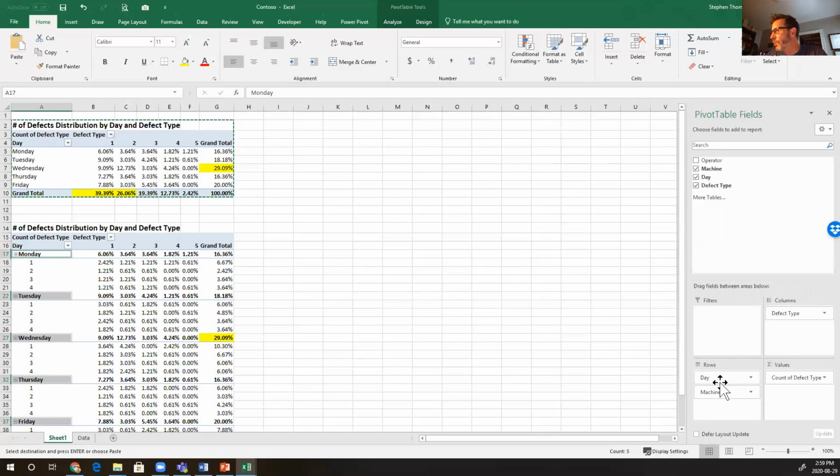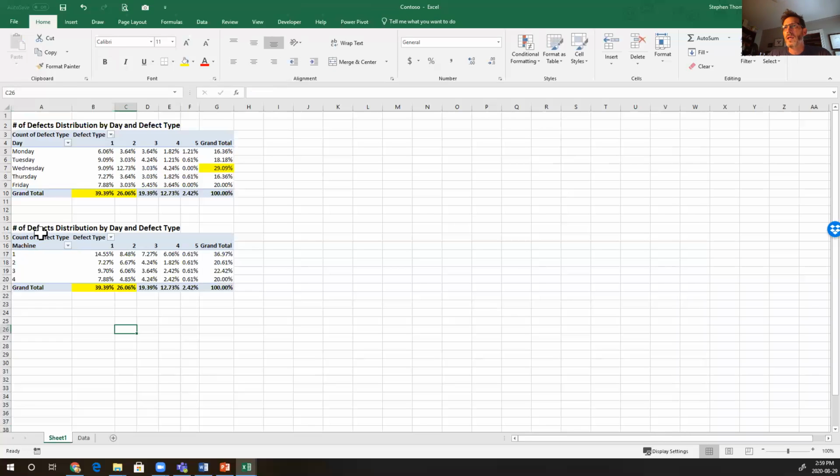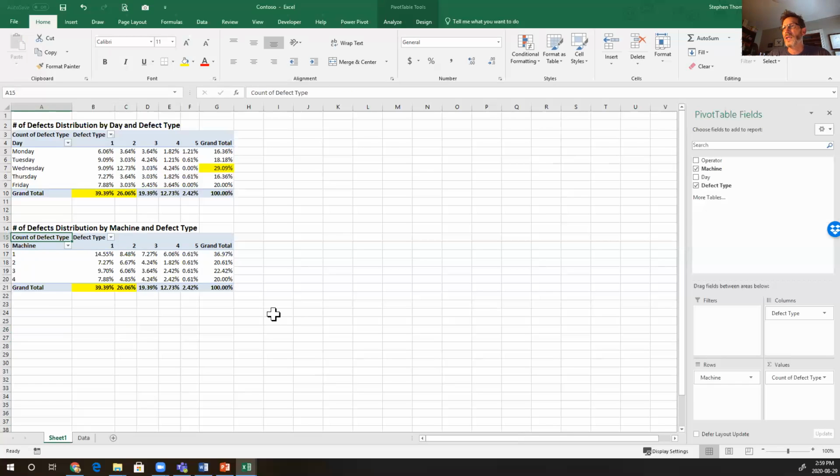Okay, so I'm going to eliminate the day just by getting rid of it. Got to change up our labels here. So this is machine. And now we can say the number of defects distribution by, instead of day, by machine. So the question then becomes, which machine tends to create the highest number of defects? And I'm going to let you analyze that.